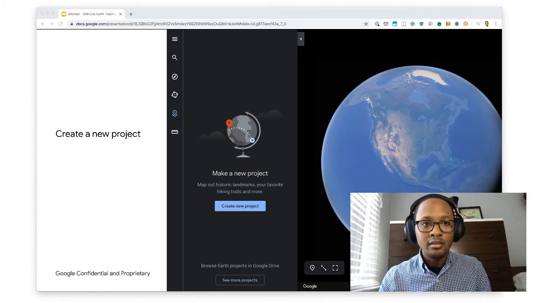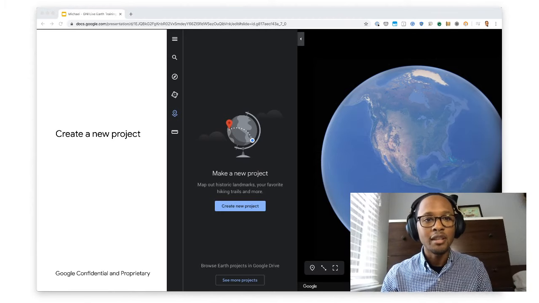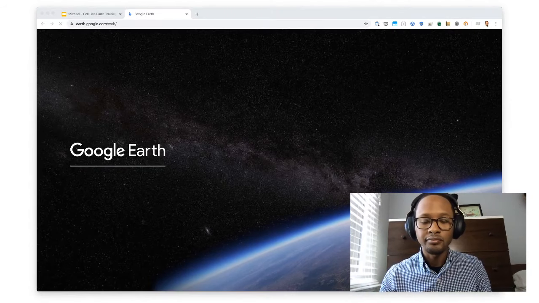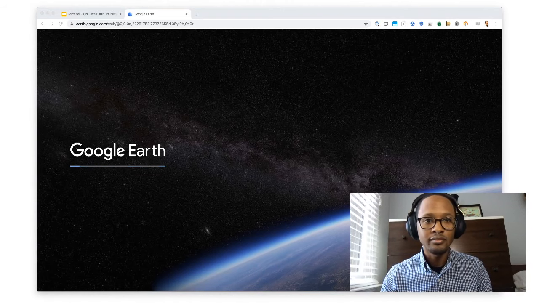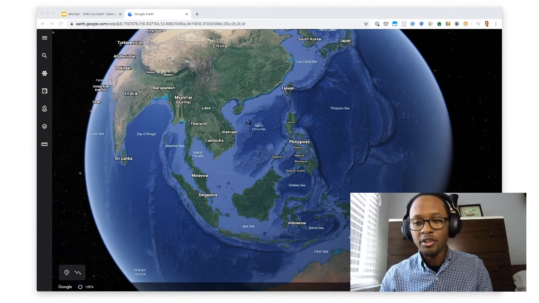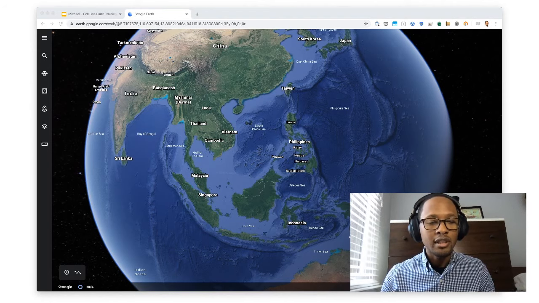To get started, go to earth.google.com/web. Once you are there, click on the Projects tab and select Create New Project. At this point, I'm going to demonstrate what it's like to create a story using Google Earth. For this project, we'll do a few details about the 2020 Tokyo Olympics.